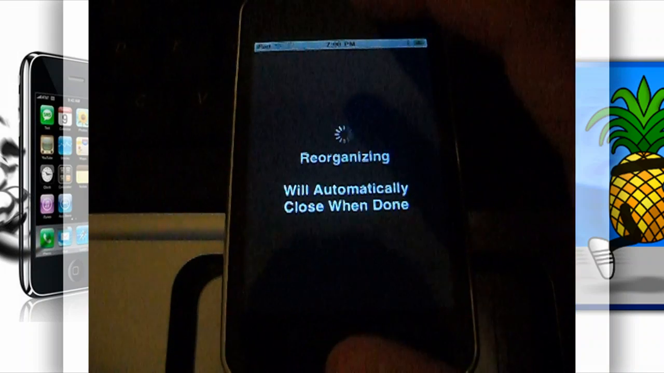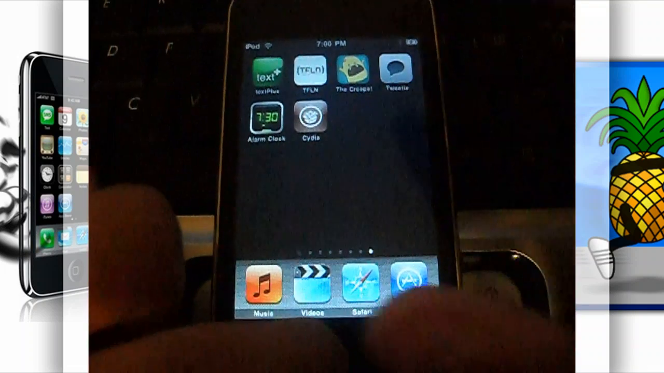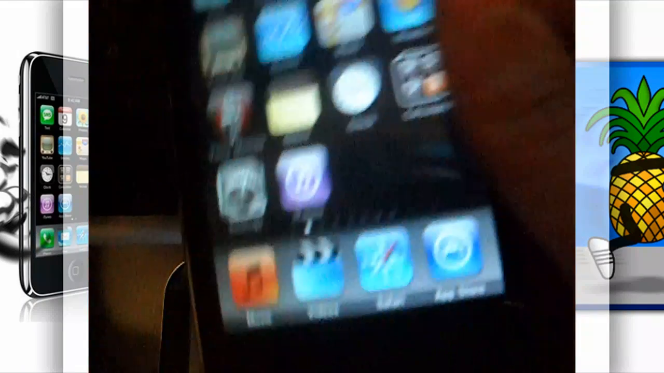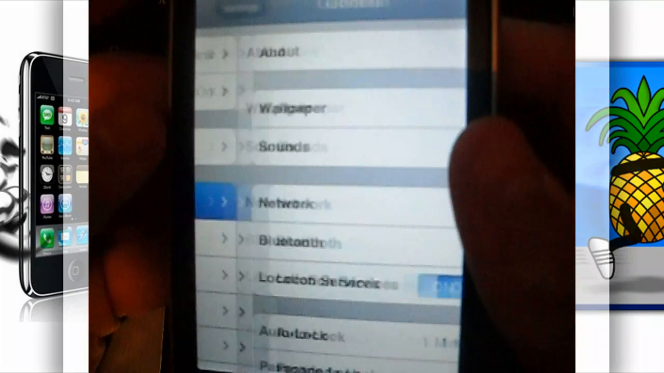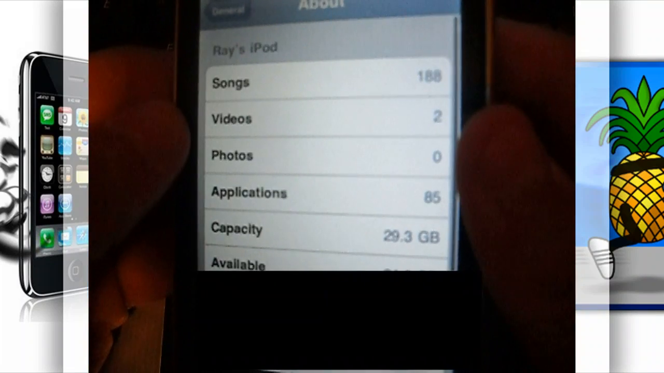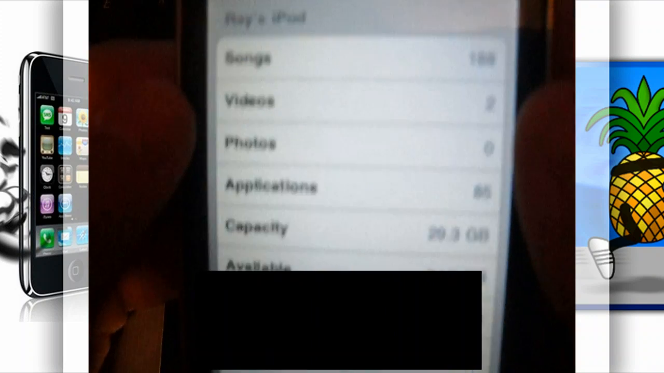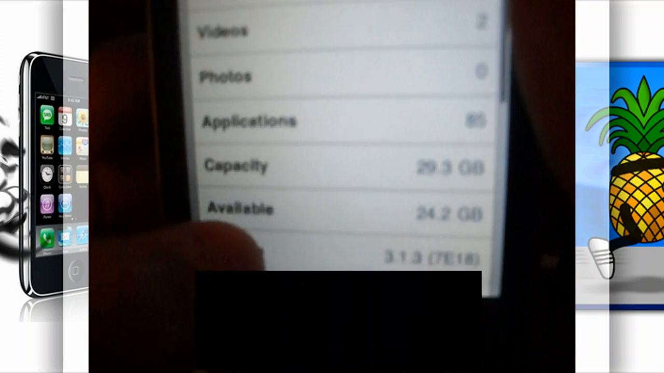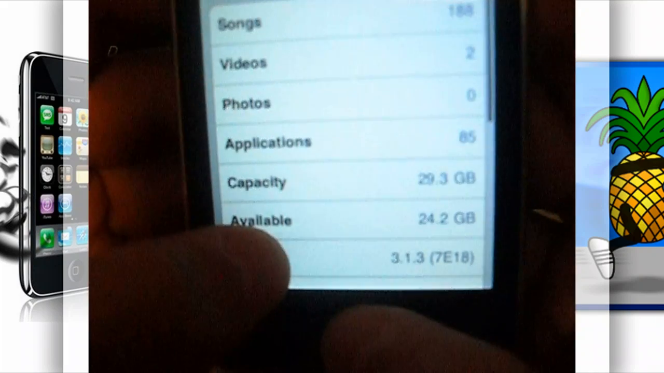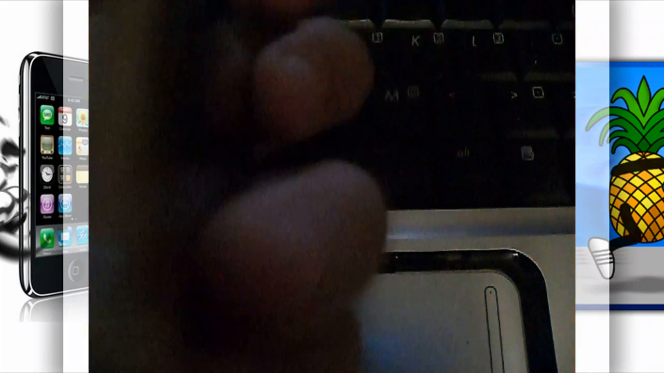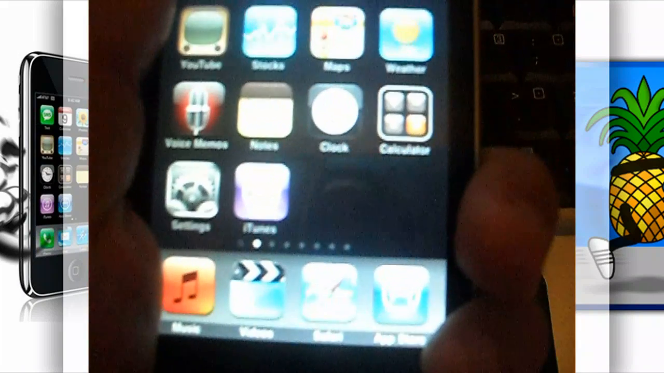So that's reorganizing. Just to prove it, I don't know if there's any people that don't believe me out there, but this is my iPod Touch 3rd Gen, and right now you can see that it is in fact 3.1.3. And it is an iPod Touch 3rd Gen, and I guess the true test would be right here.